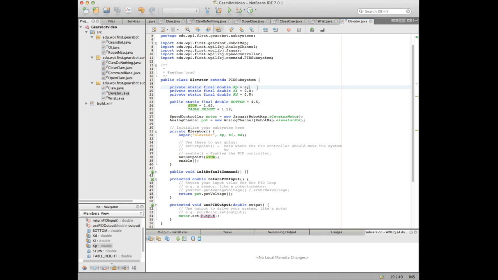So we just have a P constant and not I and D. But as you start building larger mechanisms, you probably want to have some integral and differential control also. But by making them 0, it leaves those out of the algorithm. And so it's only doing proportional control.